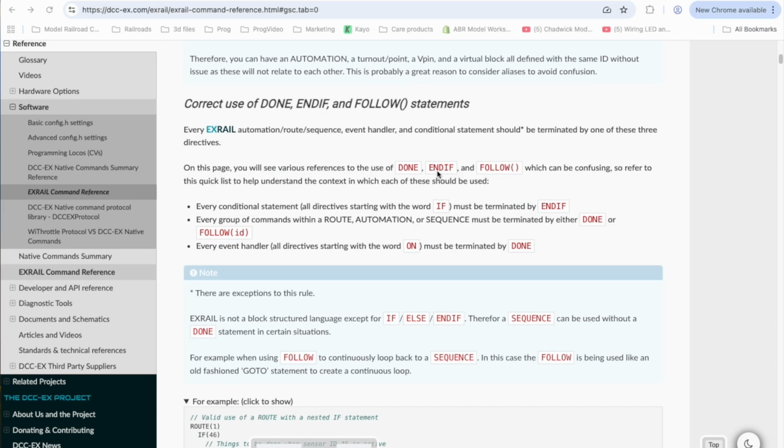Things like DONE, ENDIF, FOLLOW, etc. An IF statement is if something is true or false, you do something and then you end it with an ENDIF. The DONE usually happens at the end of a sequence or automation or route, or you can use the FOLLOW ID to go to another sequence or repeat the same sequence.